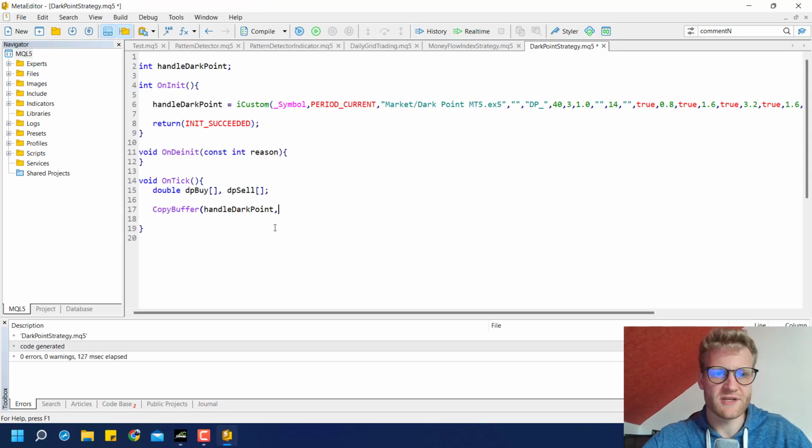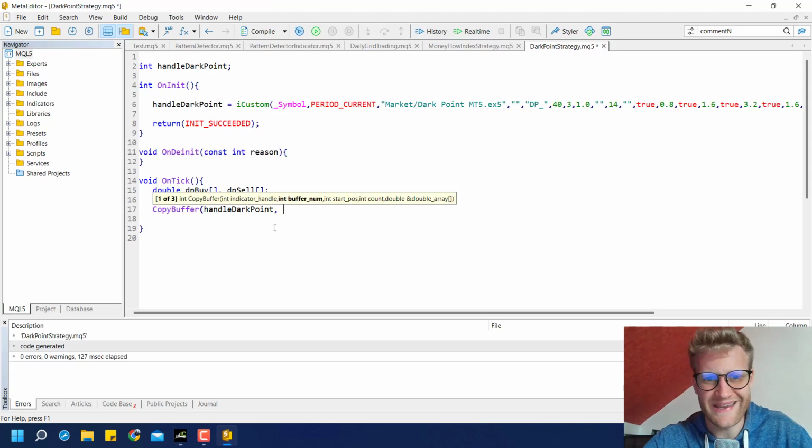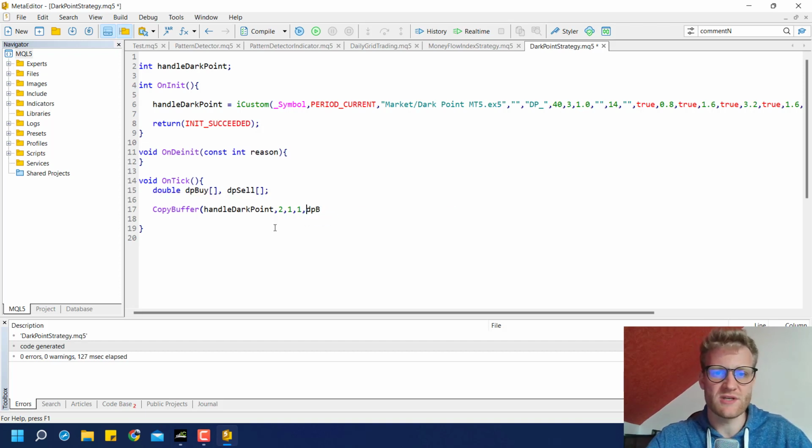So what we can do here is for our CopyBuffer function, we can say buffer number 2 is for buy. So we start at the last bar, we want one value, and we store the values in the dpBuy array. Then we do the same thing for the dpSell array. We only have to change this index. So it's index 3 instead of 2.